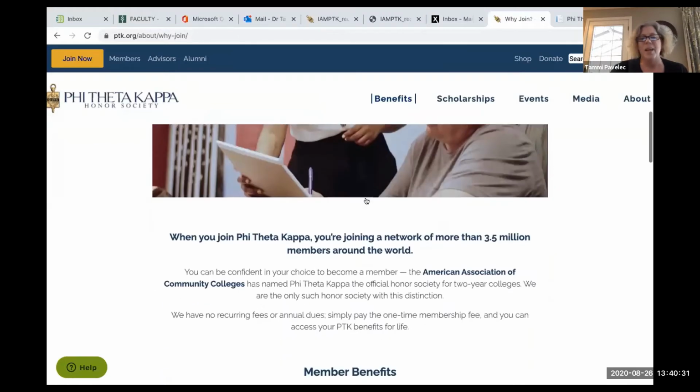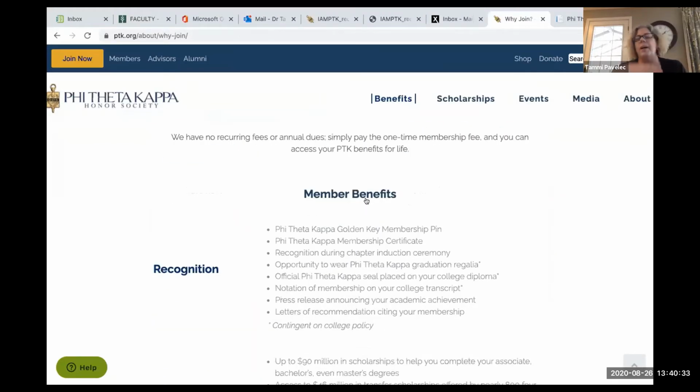Yes, awesome. So a couple of things about Phi Theta Kappa. We are an honor organization. We have chapters across the country and also across the globe. We are international. In order to join this organization, you will receive an invitation. Invitations from Fort Wayne are going to come out probably around the middle of September. We send them out every semester.